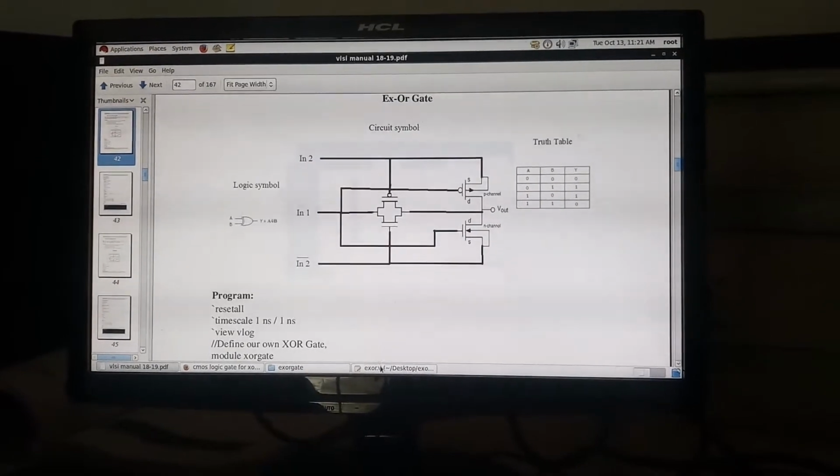We'll see the program. So here is the program. Same module, 2 inputs, input 1 and input 2, and 1 output. We have taken a wire, input 1 bar, that is, not of input 2. Now the first PMOS, you can see here: output is always the drain terminal, then source terminal and gate terminal. Drain terminal is output, then source terminal is input 2, then gate terminal is input 1.